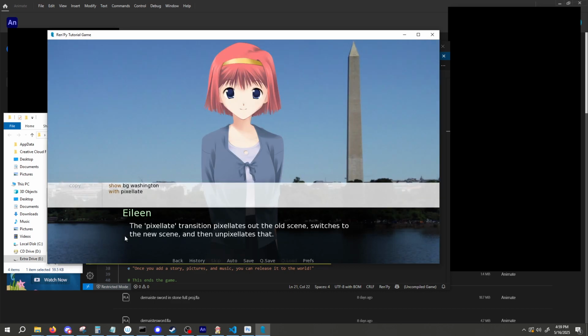Oh, pixelate's cool. Pixelate transition pixelates out the old scene, switches it to the new scene, and unpixelates it. Probably not appropriate for most games, but we think it's kind of neat. Use pixelate to change the details of the pixelation. Motions can also be used as transitions.